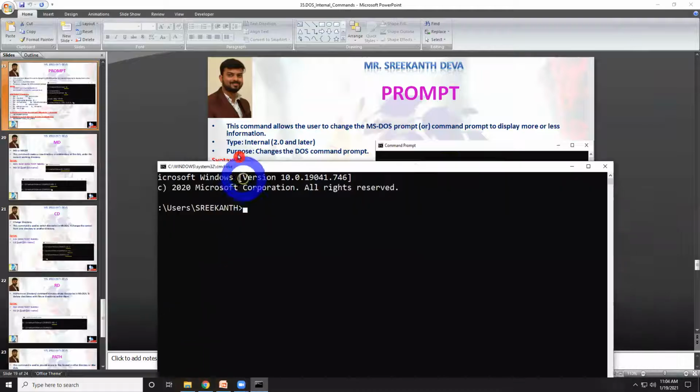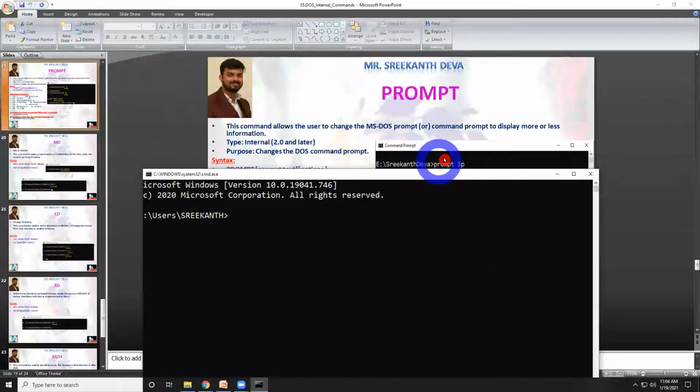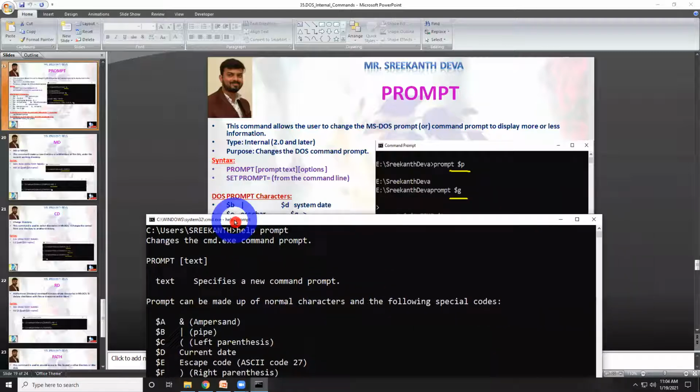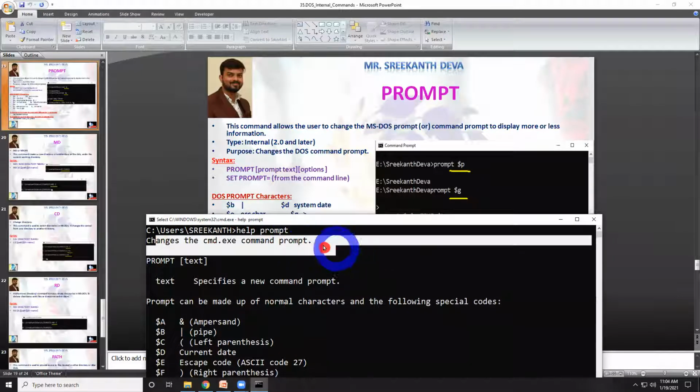Okay, see, today we continue with the command called the prompt command. See, what is this prompt command? This command allows the user to change the MS-DOS prompt or command prompt to display more or less information. Simply, I can tell we can change the prompt information using the prompt command. The syntax is prompt, text, and options. If you want more options, just type help, then the name of the command, prompt. You can see it changes the cmd.exe command prompt.